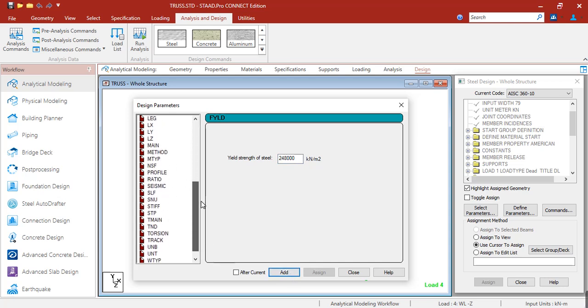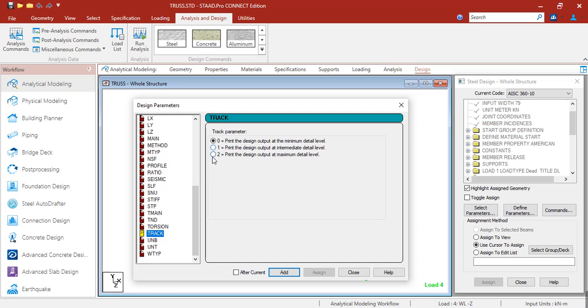So also we can check the ratio. So this is the permissible ratio of actual load to section capacity. Okay, so normally that is 1. Then click Add. So greater than 1 is considered as fail. Okay. Also, we have to include track. So again, let's use track 2 for the printing of design output at maximum level. Okay, then click Add.